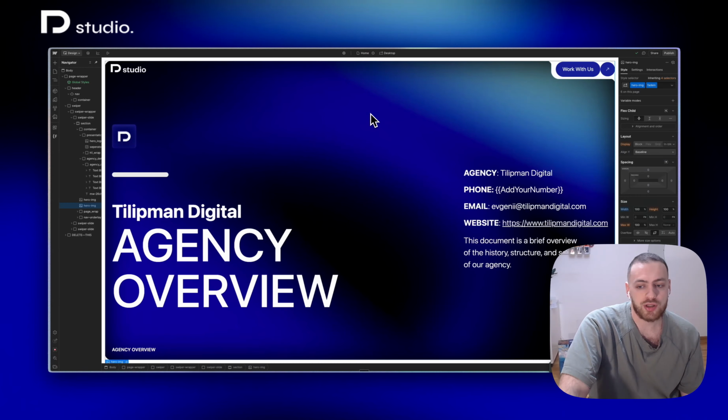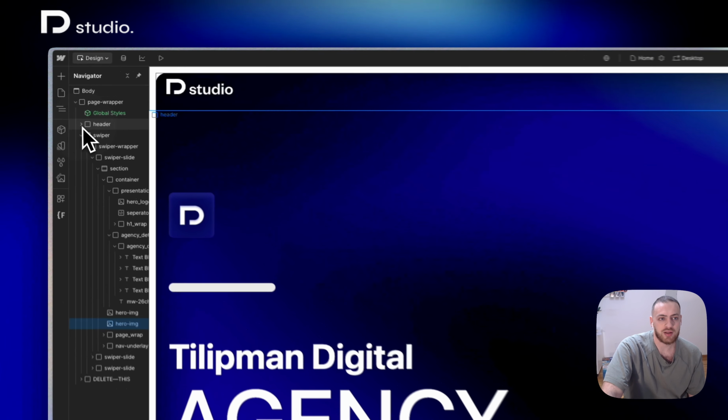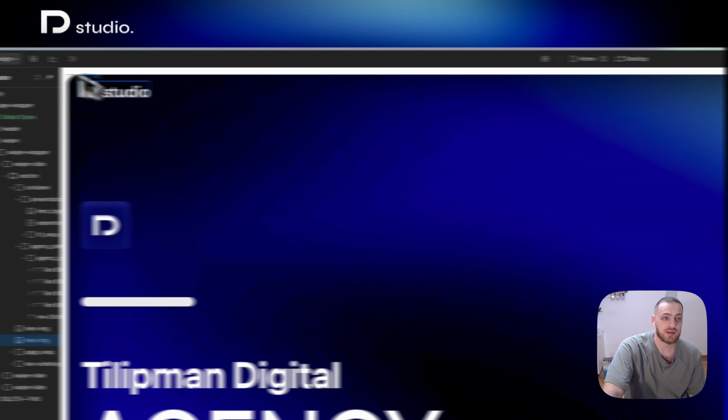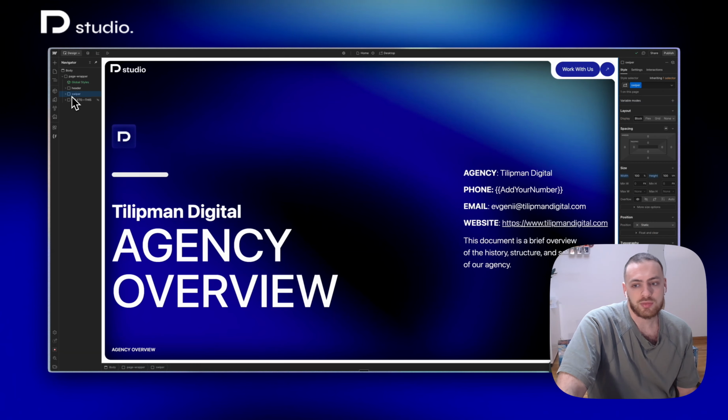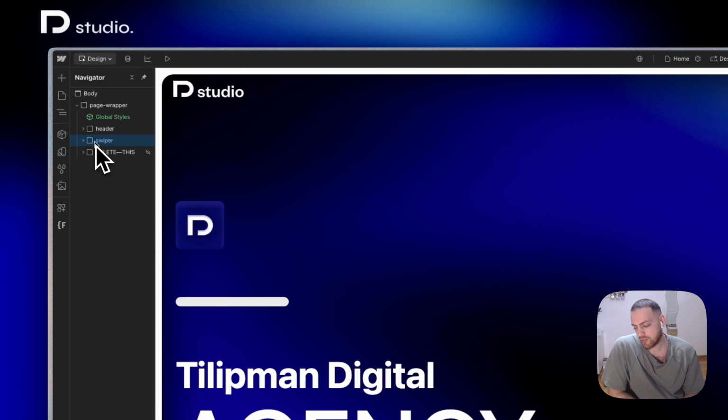So let's go through the HTML. First things first, we have our page wrapper. We have our header with two links, work with us, and the actual navigation logo, right? Taking us to the home page. And then we have the swiper. So clearly we are using swiper for this solution.